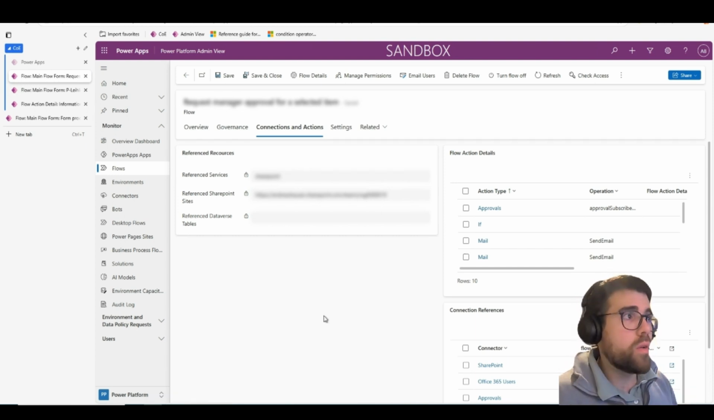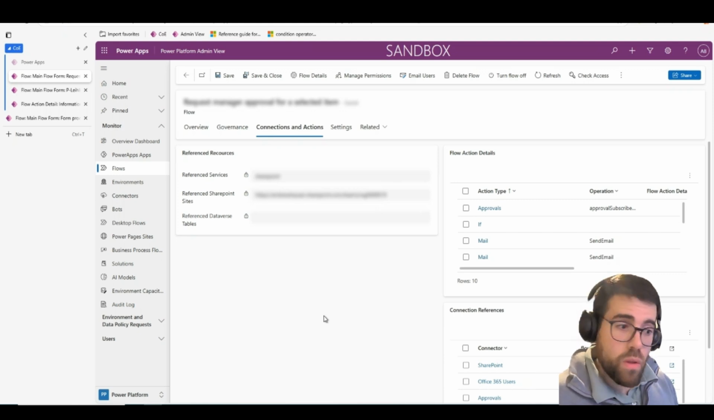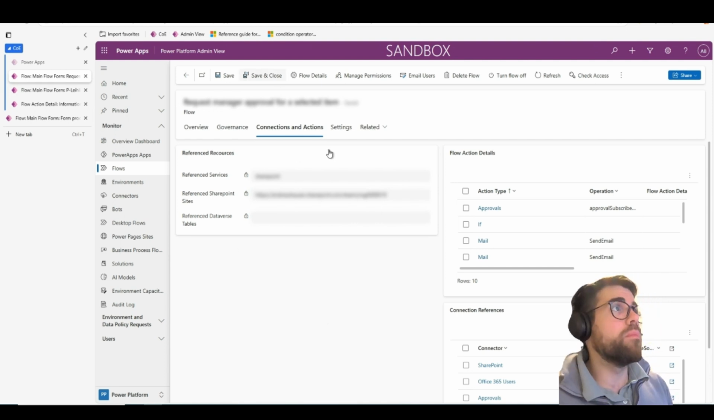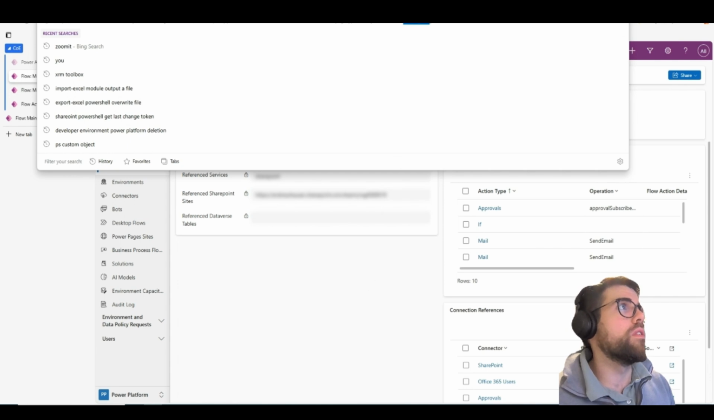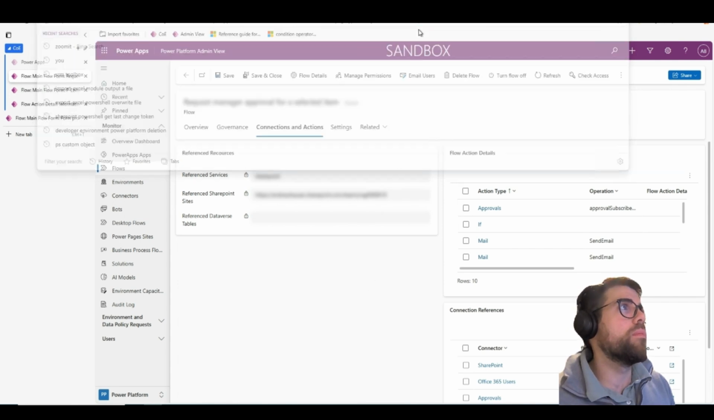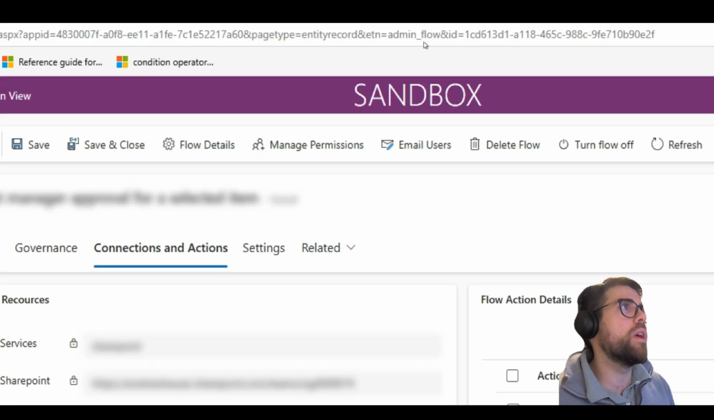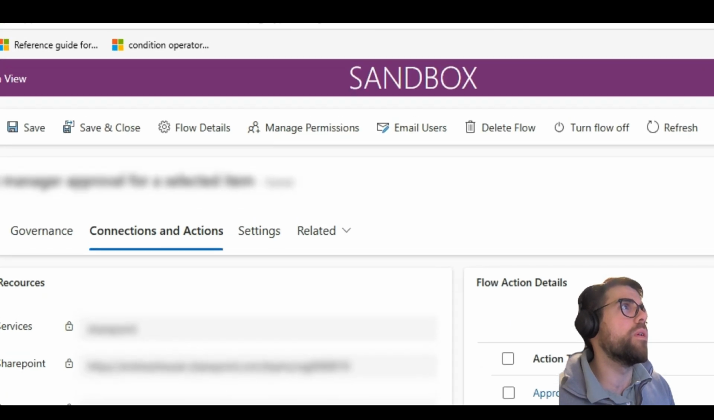So let me see. All right, so in any model-driven app, we can see very easily what's the actual entity name, so the logical name, the internal name of the record or the table that we are looking at, by looking at the URL here. Let's zoom in. Here we go. All right. So here we can see the name of the entity, which is admin flow. And if we wanted to retrieve this particular record, here is the actual GUID of this record.